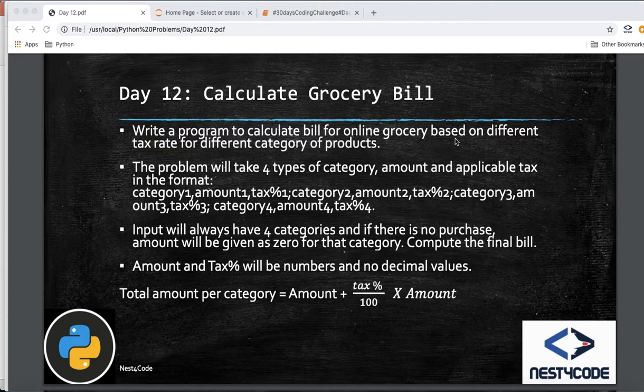Different categories are separated by a semicolon, and within each category the amount and tax percentage are separated by a comma. The input will always have four categories, so we don't need to worry about how many categories there would be. If there is no purchase in a particular category, the amount will come as 0 for that. And we have to compute the final bill.